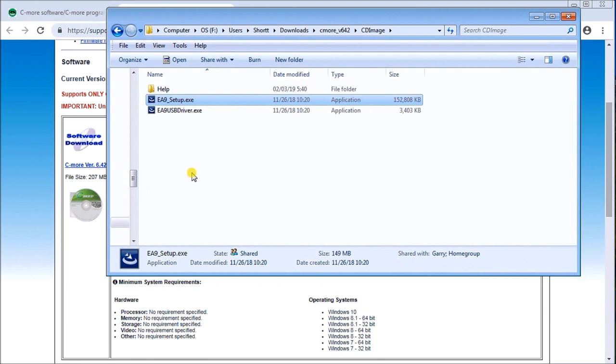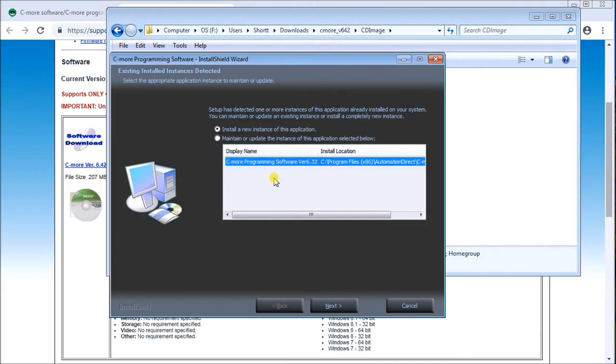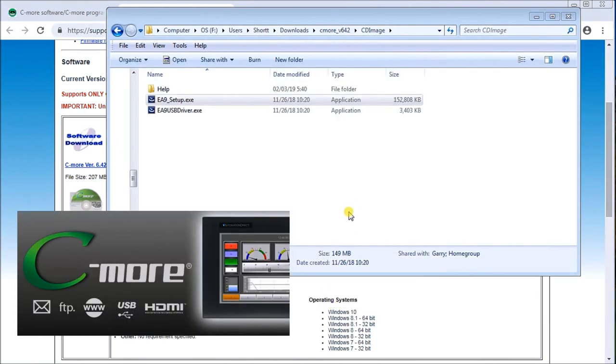I've done that already, and it comes down as a zip file. So once we have the zip file, you right click on that and extract all, and then you'll find that you'll have a CD image file. Click in it and you'll see these files. So we'll double click on the EA9 setup. And basically it says that I do have a previous installation and what to do with that previous installation. And we're going to say maintain or update the instance of this application. And we'll hit next. So then the software is now going to start.